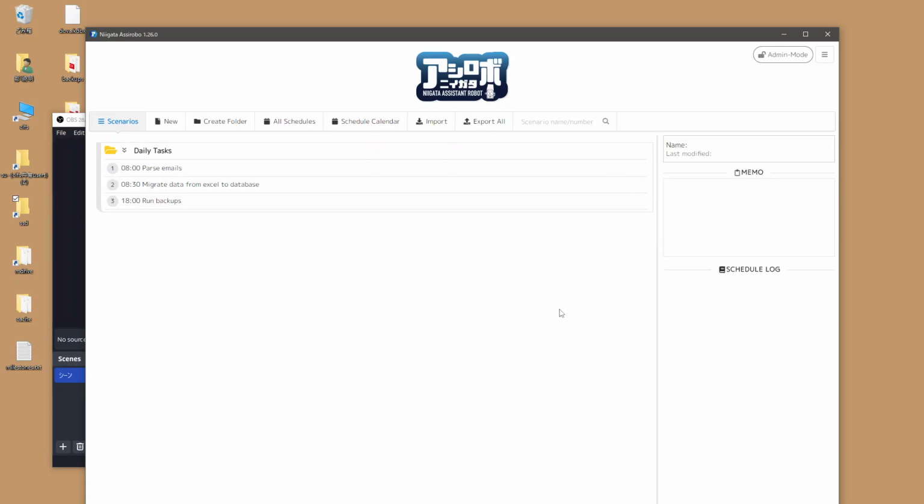NiigataAssirobo is a desktop automation app, and we've added functionality to automate Google Spreadsheets on behalf of our users using their Google accounts. And since this new functionality involves spreadsheets on the Google Drive and editing the spreadsheets, we require both the Drive scope and the Spreadsheet scope.